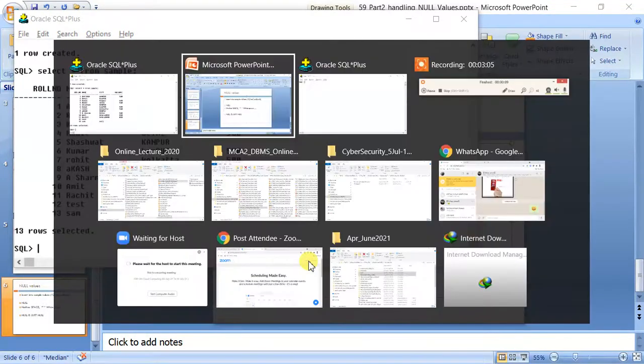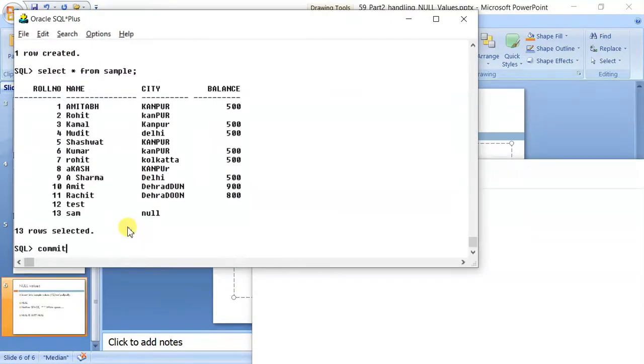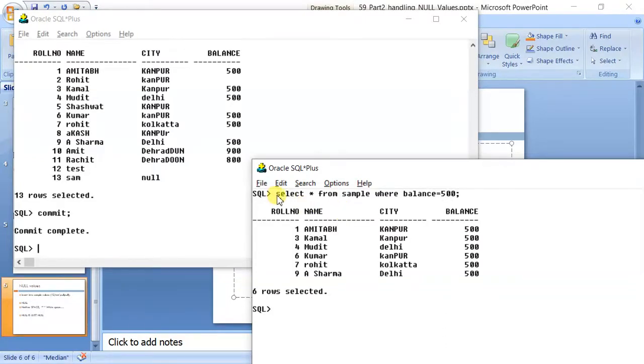So let us open another window. So this was the table. Let us comment it so that it is visible in the next window also. The question is: display records of those students who have balance as 500. What is the answer? Select star from sample where balance equals 500. Very simple. The answer will come.